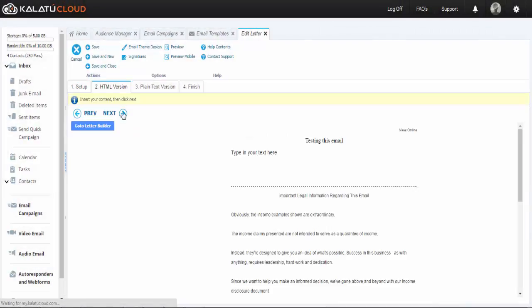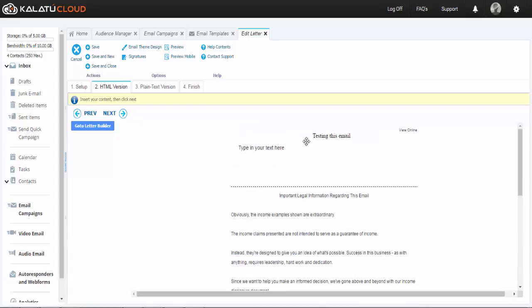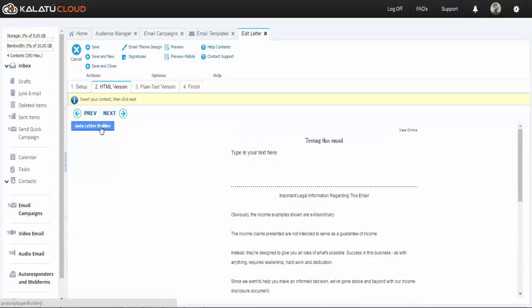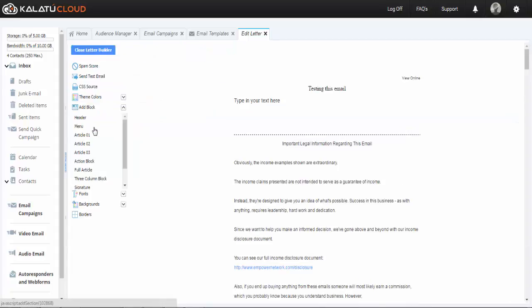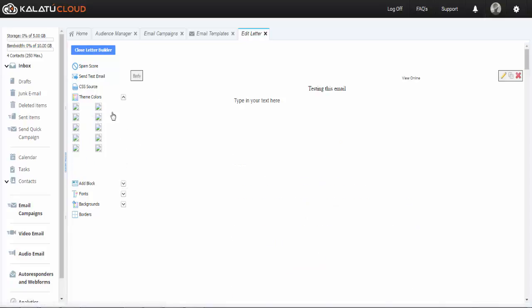You'll be able to see both the HTML and the plain text version of your email. This is what your email is going to look like, because I was just testing, until you open the letter builder. The letter builder is actually like your form builder, like you would have in GetResponse or Aweber, where you can build your email and what it looks like. You have colors, fun stuff, etc.